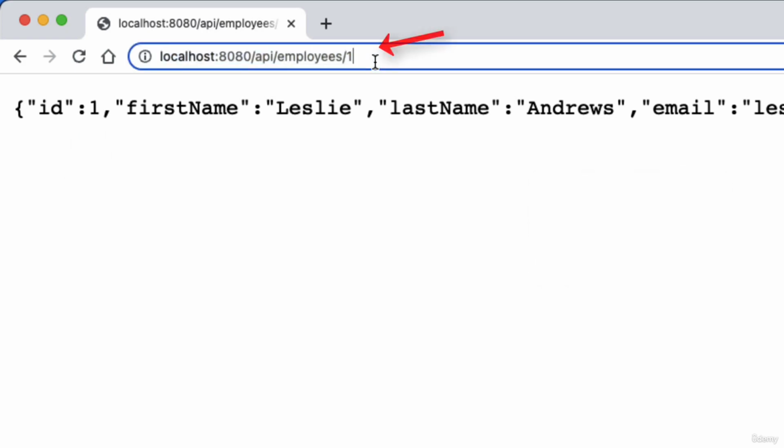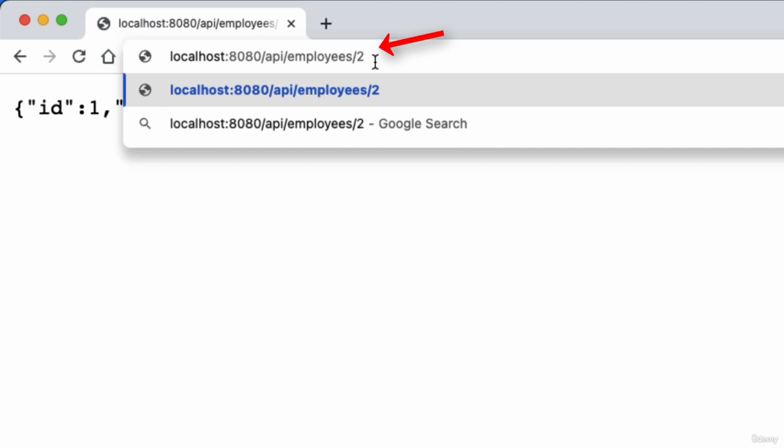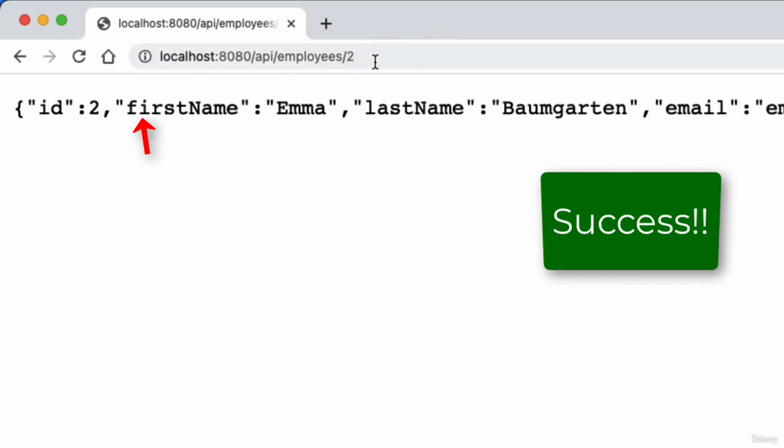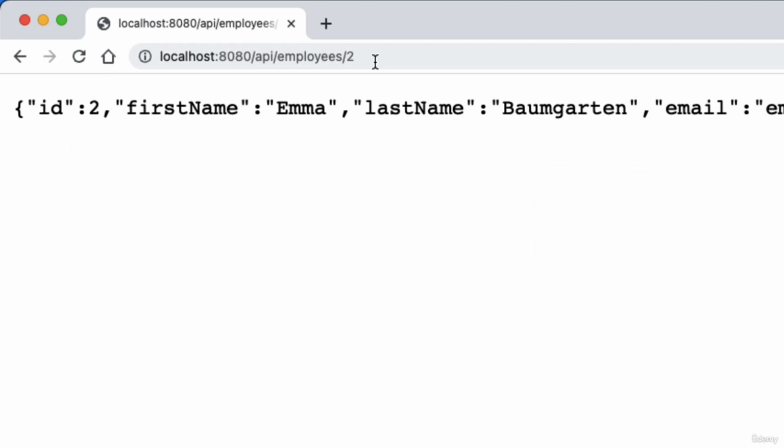And let's try it for ID of 2. And that returns Emma. Sweet. All right, so this is working. I like it. Now, one thing I want to do is actually also test this same thing in Postman, just to see how things work over on the Postman side of things.